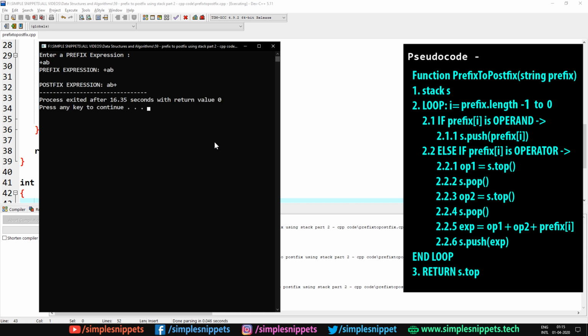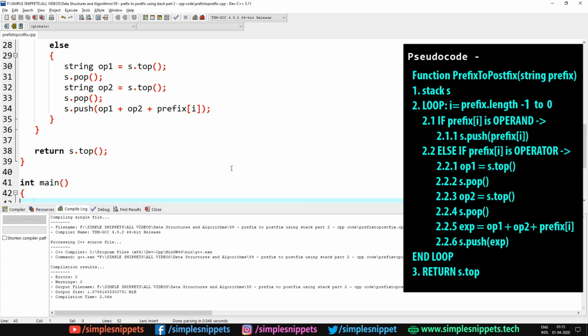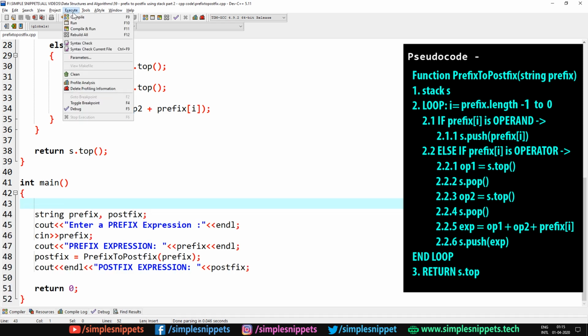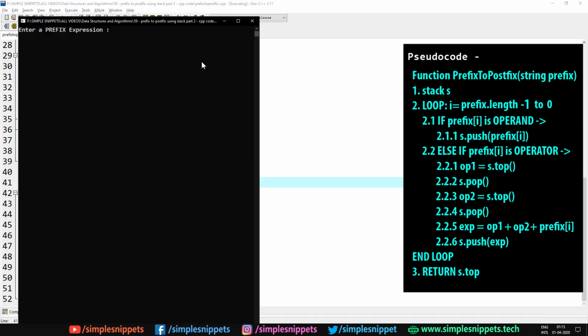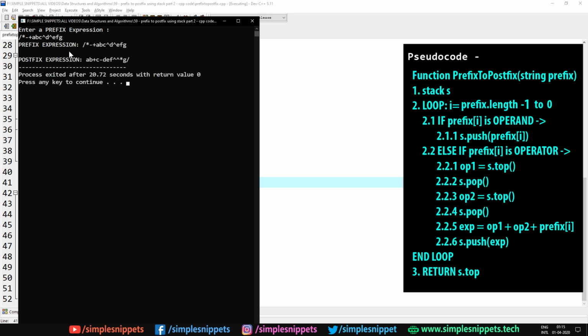So let's hit enter, and there you go. You can see our code is working fine. The postfix expression we got is AB plus. Alright, just to cross check, let's again go to execute, compile and run. And let's give our complex prefix expression that we solved in the previous tutorial. This was that entire prefix expression. Let's see if we get the proper postfix answer or not. Hit enter, and there you go.